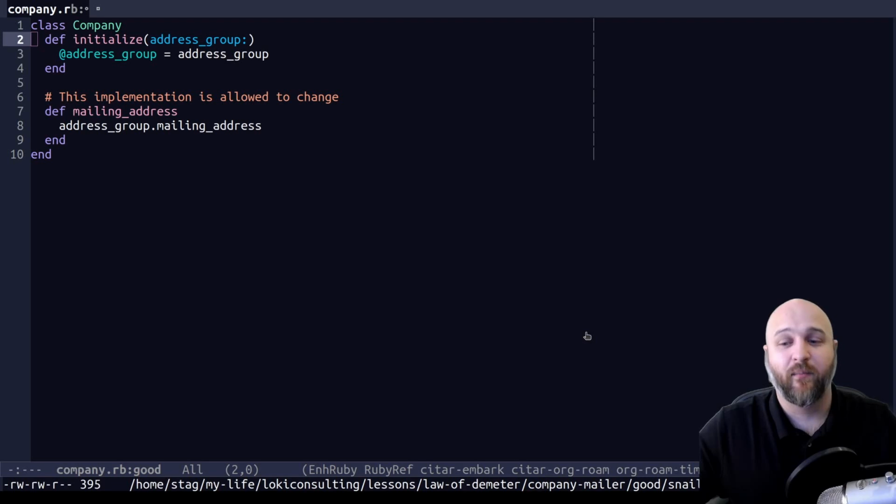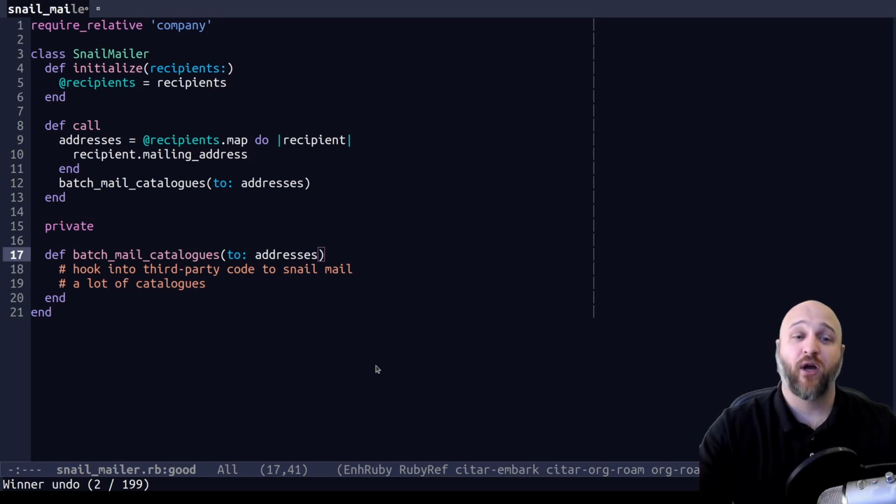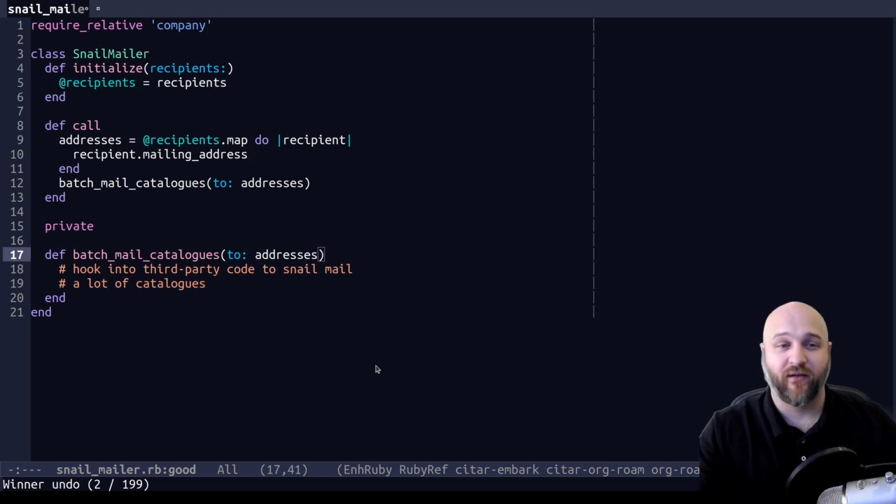So now if we look at the snail mailer, it is going to change. You can see it on line 10, simply by no longer having to call out and through the address group. Another reason why this is convenient is that if you had more than companies as recipients for this catalog, all they need is to have the interface of the mailing address. If you passed recipients that weren't companies, they could be individuals, they could be anything, as long as they implement the mailing address, you can pass them into the snail mailer and it will just work.